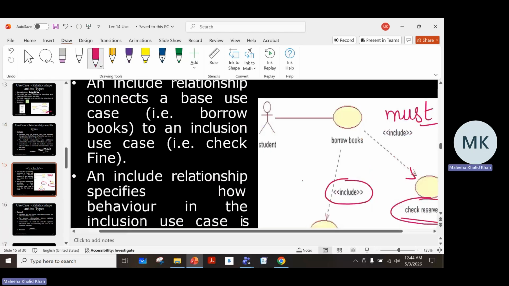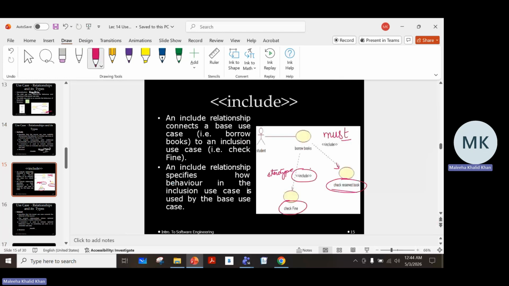What's the meaning of stereotype? It means that these functionalities are outside these use cases. So we use these functionalities. So this borrow book has a must part, which is to check if the book was previously reserved or not, and to check whether there was some fine imposed or not.